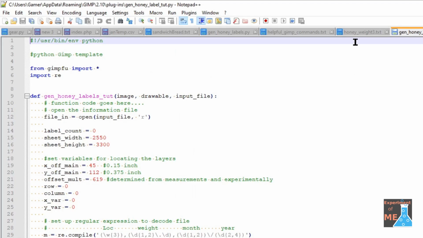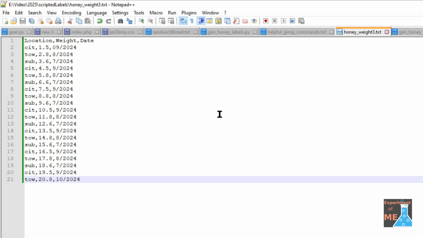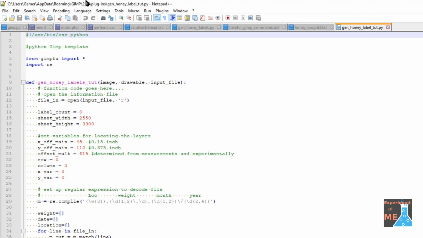So we're going to go to the text file format. This is the format, and it has location, weight, and then the date that it was harvested. And then I have abbreviations in the file, and in the code it looks for the abbreviations and then puts in the whole city title or the location title.